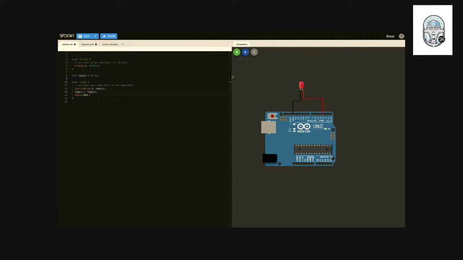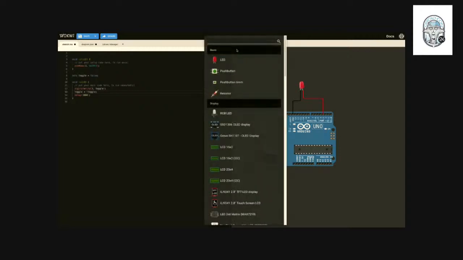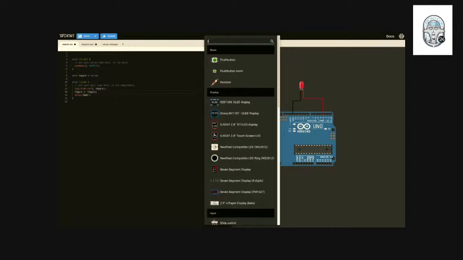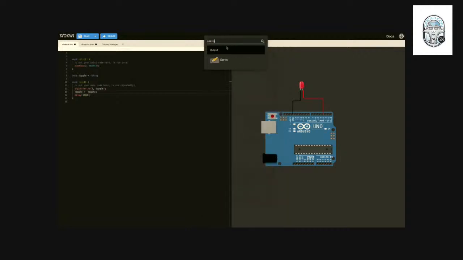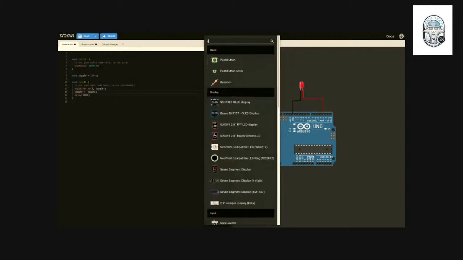Now, say we're happy with our little blinking light, we're going to add a servo. There are different ways of doing this. You can use Maestro, you can use additional libraries, but most of the original Droid sketches use a library called servo. First, we'll add the servo, and then we'll go to the libraries.